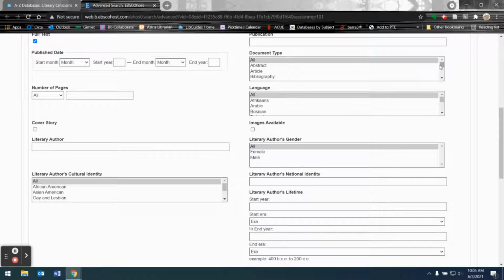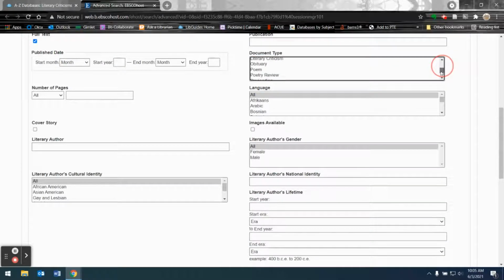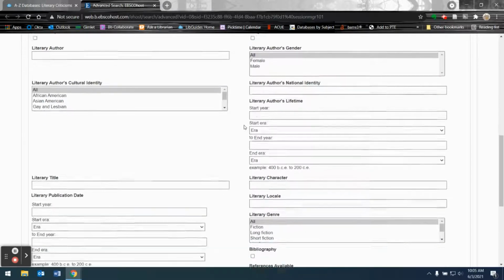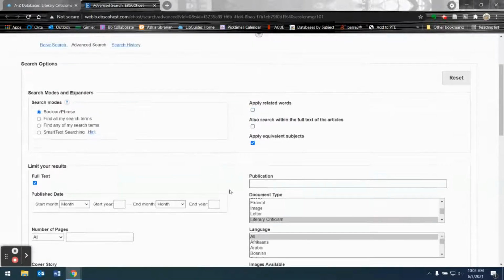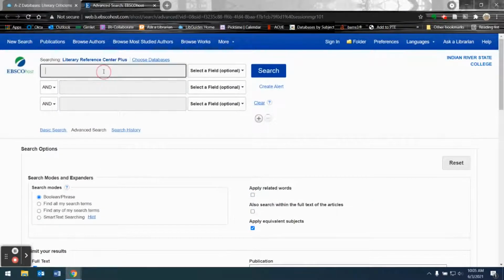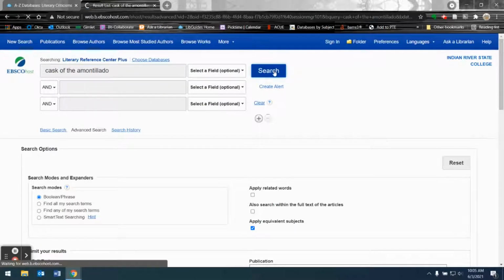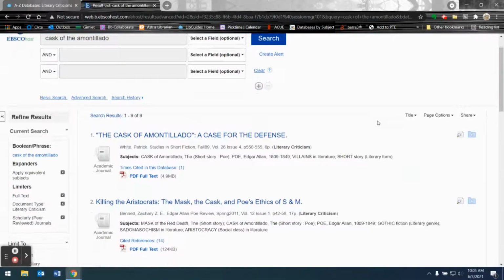You can also go to document type here and select literary criticism. That way you won't end up with the book reviews and other things that we talked about that wouldn't be relevant for this essay. And then you could also go all the way down and select scholarly journals because you're going to want to be using scholarly peer-reviewed sources in your academic writing. So once we do that, we can go ahead and conduct a search similar to the way we did in Gale Literature Resource Center. Remember, using keywords and phrases, not entire sentences. And we will get a list of results.